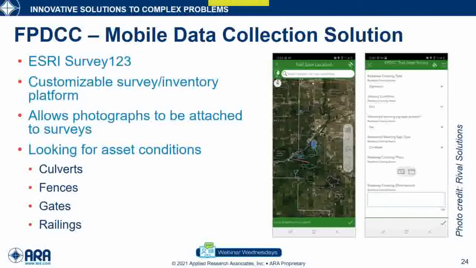One of the next tools that was selected to accomplish the project is for mobile data collection, specifically looking at more of typically point-based asset inventory and survey. And the Forest Preserve District selected the ESRI Survey 123 application. It's a customizable survey and inventory platform. It does allow photographs to be attached to surveys.